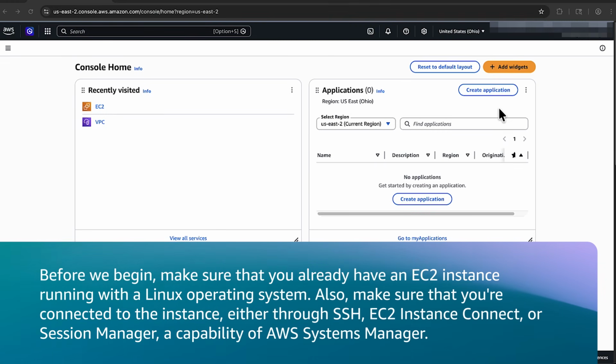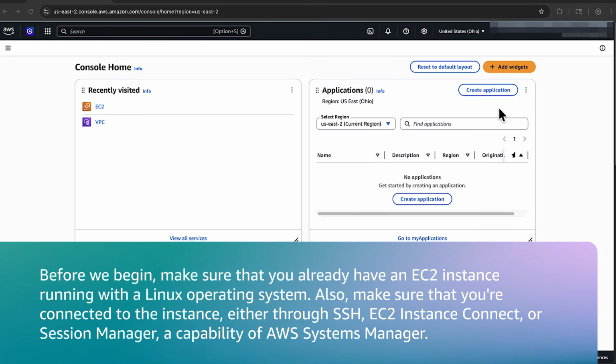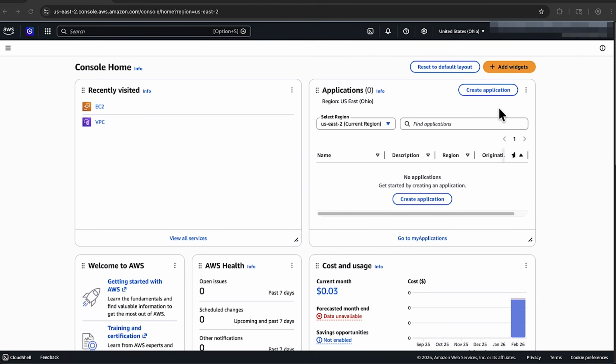Before we begin, make sure that you already have an EC2 instance running with the Linux operating system. Also make sure that you are connected to the instance either through SSH, EC2 Instance Connect, or Session Manager, a capability of AWS Systems Manager. In this video, I'll be using SSH, but the commands are the same no matter how you connect. We'll walk through the process for both Amazon Linux 2 and Amazon Linux 2023 because they use different package managers.